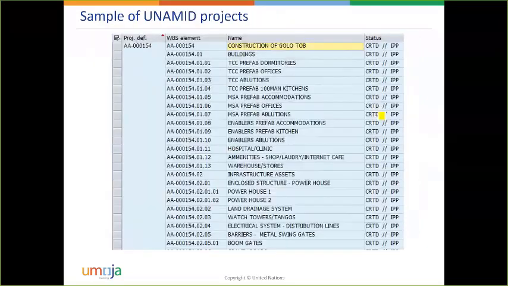So let me show you another one from UNAMID. I know this is very slow for you, but at least from now on, I will capture the attention of everybody. From UNAMID, we have another list of projects, even though they are all in initial status. I don't know if it's because it has not started, but we also have construction of buildings, prefab dormitories, etc. Okay, UNAMID, do you know this project?